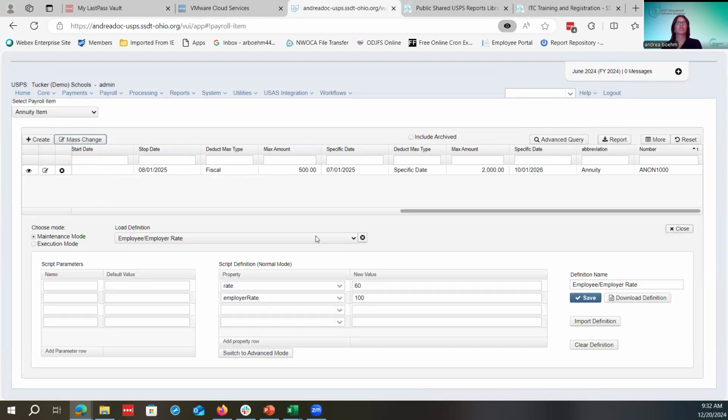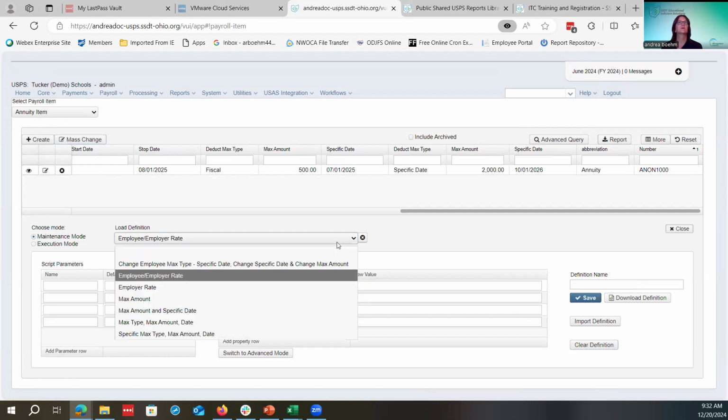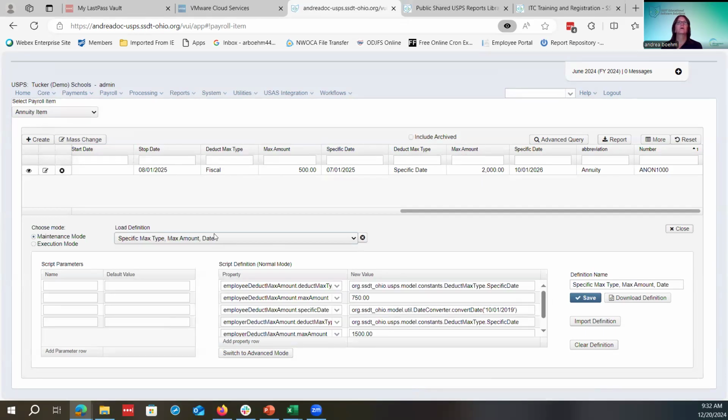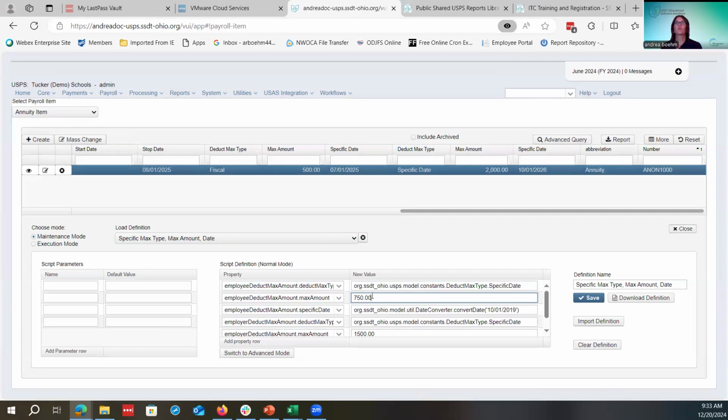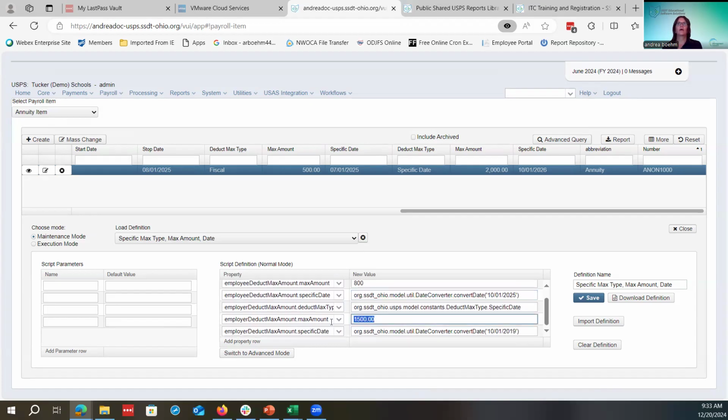So then I would do my mass change, and I want to clear my definitions. And I'm going to choose the specific max type, max amount, and date. Here, the system knows that I want to update this to specific date of the max type. Again, this is where you can change it to fiscal or annual too. If you type in annual or fiscal here, it will update that to show here. But I want to do specific. Then you update how much your max amount is going to be for the year and what your new date will be. And then again, for the employee, if you have the employee portion or employer, then you go ahead and update that.